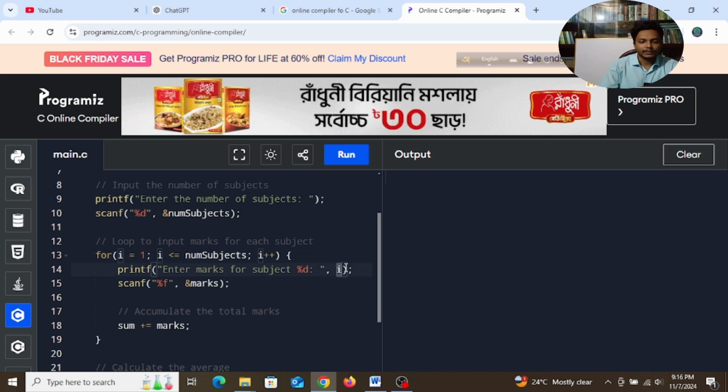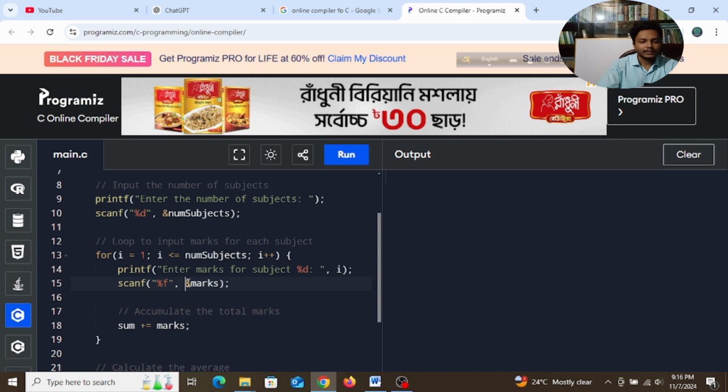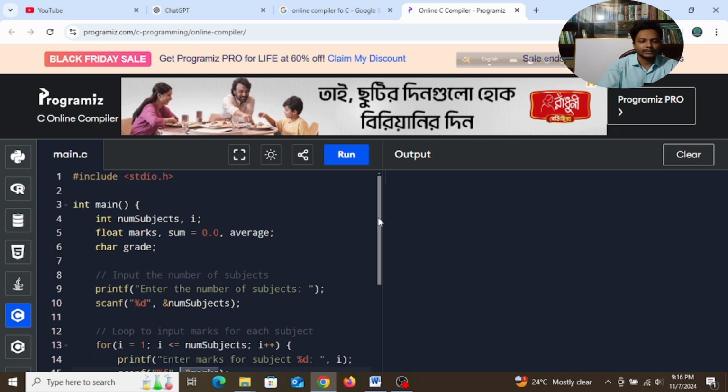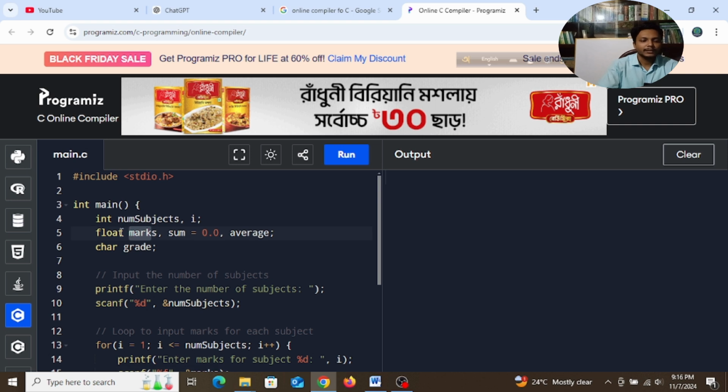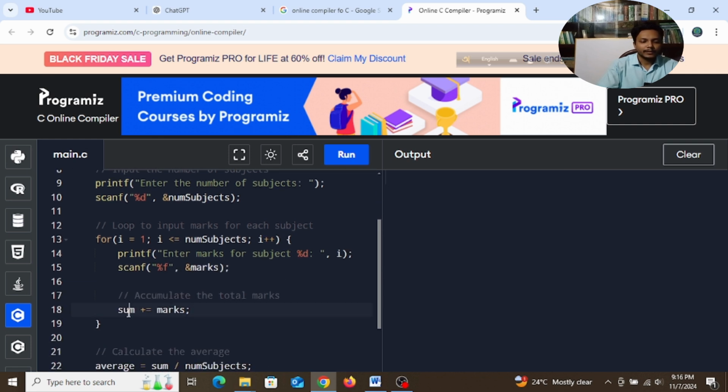Here we say, give the number for the first subject. Whatever number the user gives will be stored in another variable called marks. So we declare marks here as well. Marks is a float type of number, so it's not an integer, it's float. And we will sum plus marks. In the beginning sum is 0, so 0 plus marks, whatever marks the user provides, like 90, 60, these will be added with 0, right? So sum would be sum plus marks.